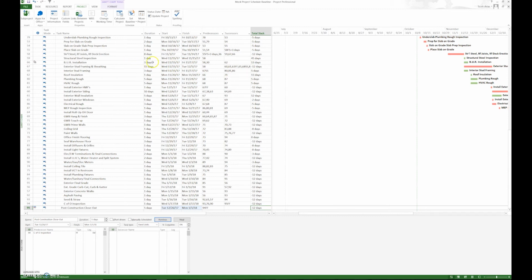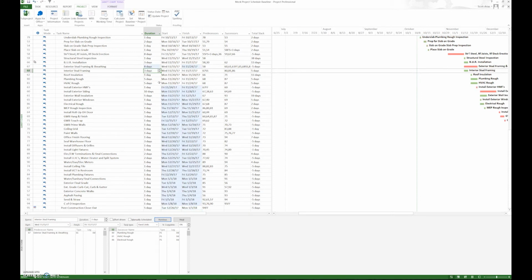So I'm going to work through some of them here. How about the exterior stud sheathing? The first thing we want to do is look at the relationship. We need a finish to start relationship because we need to have the joist up and the decking. But we can increase the crew size, so we can go to 8 days. That saved us right off the top 7 days on the critical path.